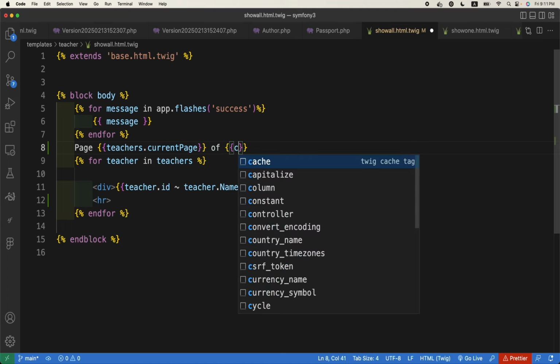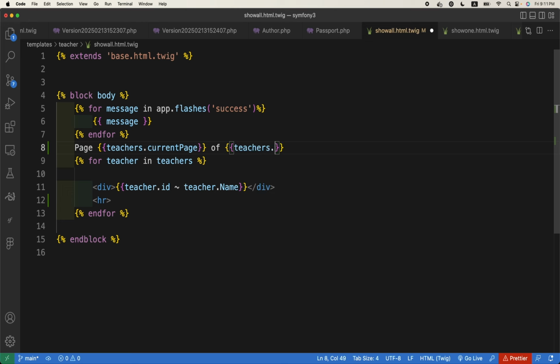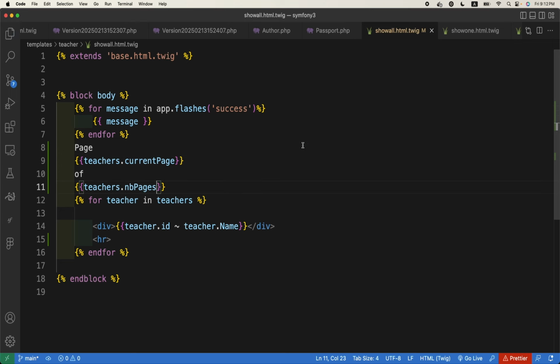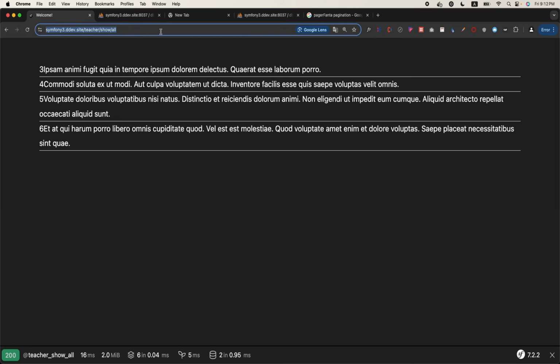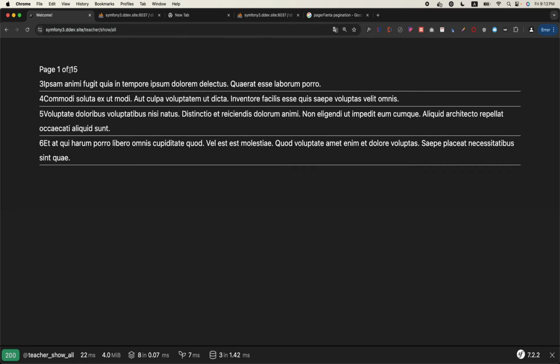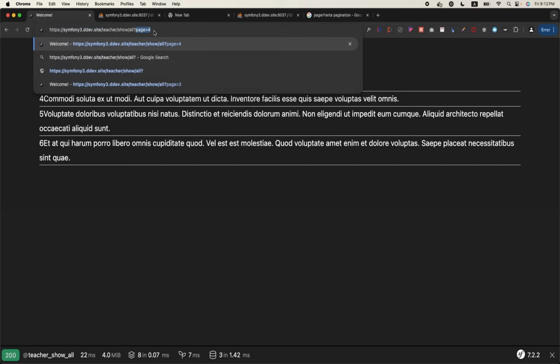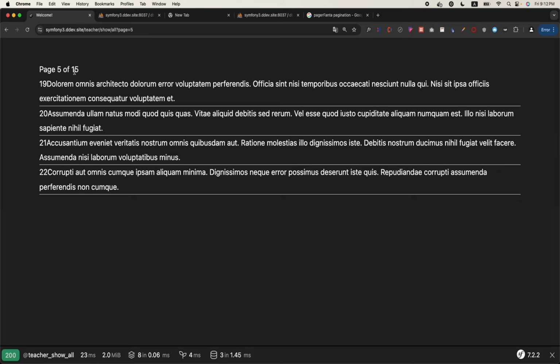So this is teachers dot nb pages. This is all in the documentation also. Okay, so one of this, it will show us page this of this, right? So if you refresh the page now, this page 1 of 15, it has calculated everything for you. So if I change it to maybe question mark page is equal to 4, for example, or 5, it's page 5 of 15, and even it can show you all the records.